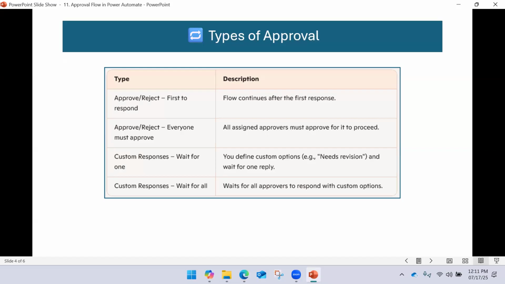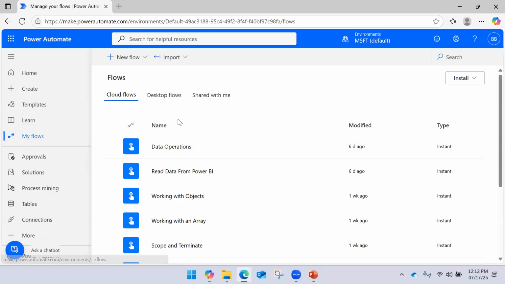Okay. So custom responses, wait for all approvers to respond with the custom options. Right. So many options you can customize. By default, the option is approve or reject, and then comment. But you can customize your options also. Right. So how to start with the flow? We will start with the flow.